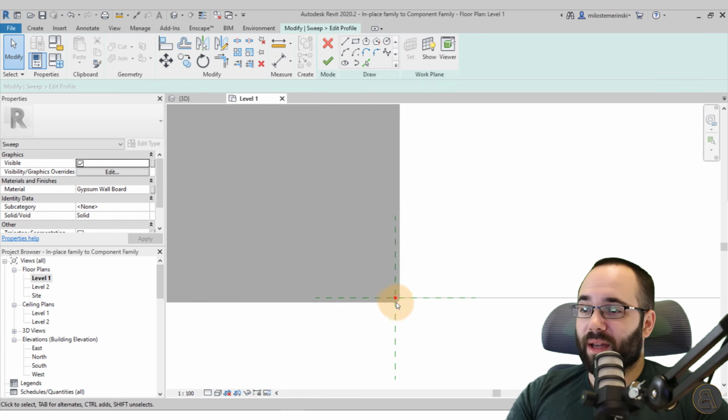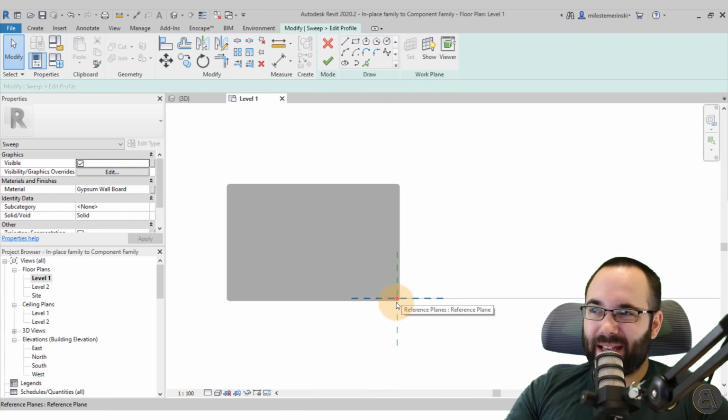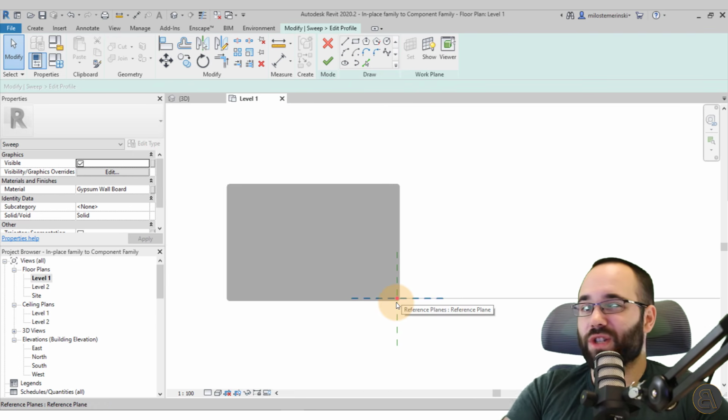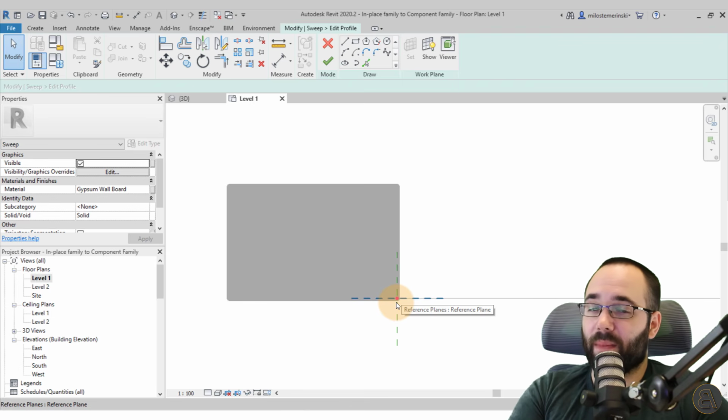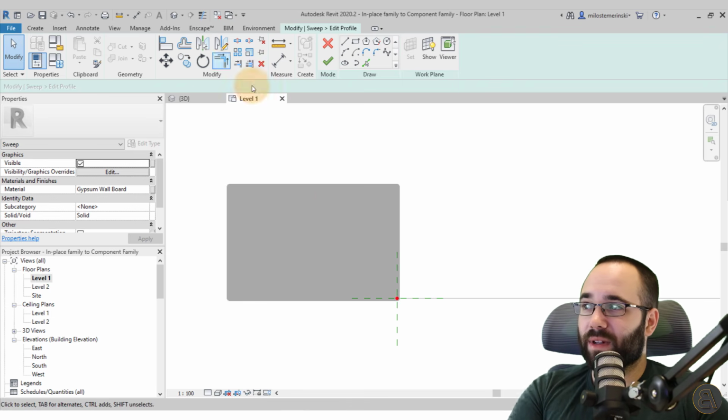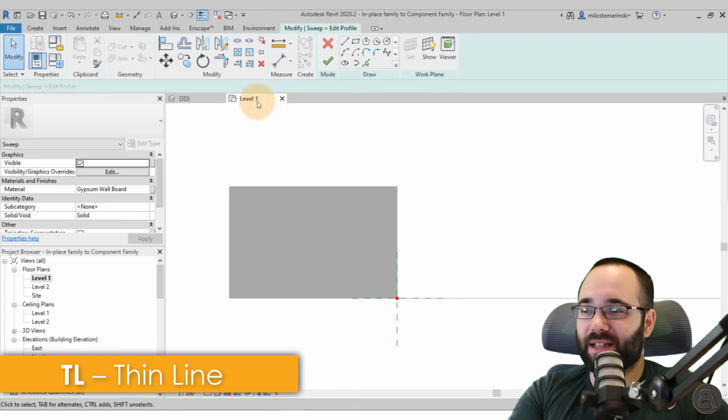Now here we have our wall. It might make sense to turn on thin lines just for this portion of the modeling process. So let's go here to thin lines, turn that on, and as you can see, it's a lot easier to see.